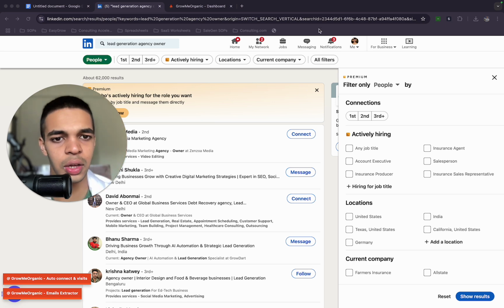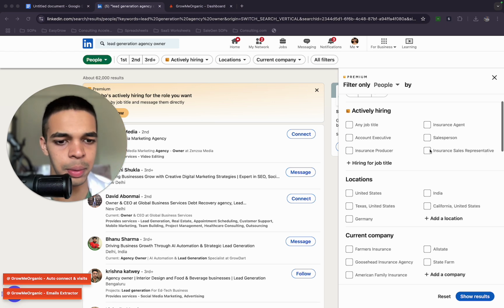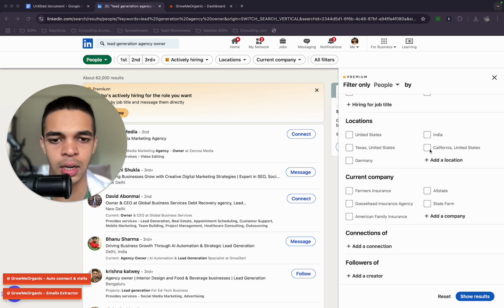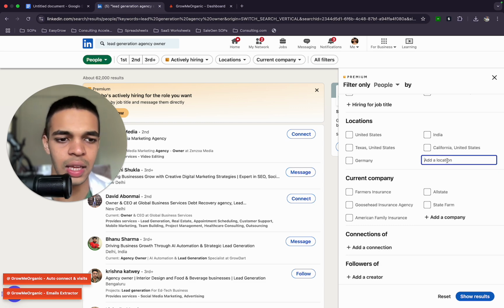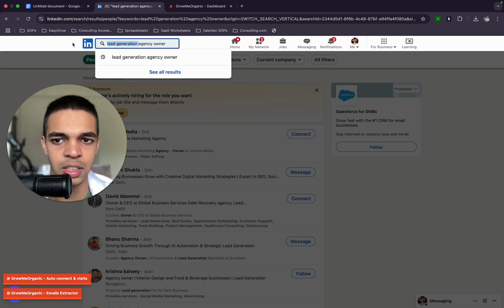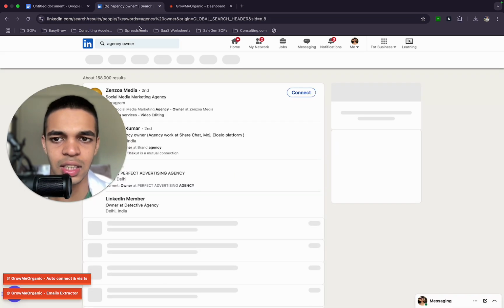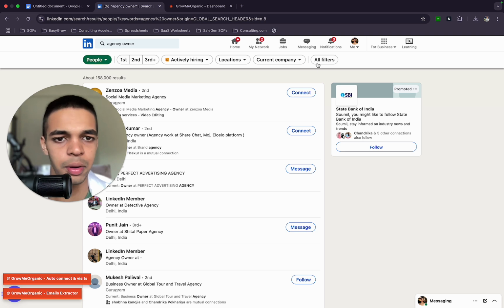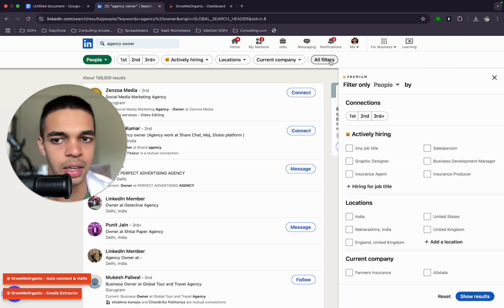So now click on all filters, and we're going to be applying filters and trying to narrow down people. The first thing we can do is narrow down the geography, the place where we want to connect with people. I'll just do agency owners instead of lead generation agency owner. So I'll select agency owner and select people, and there are 158,000 results, so like 1.5 lakh agency owners.